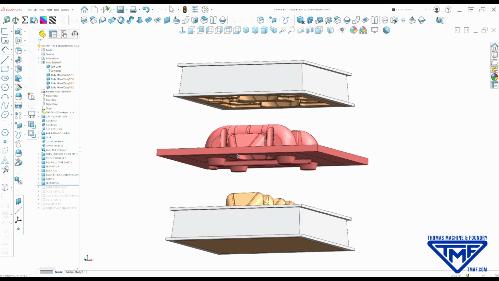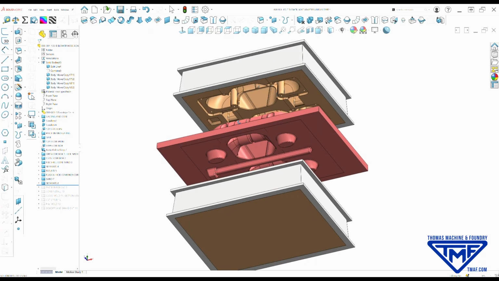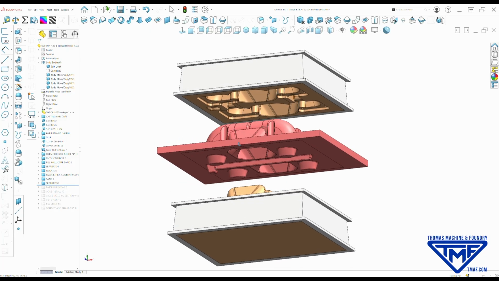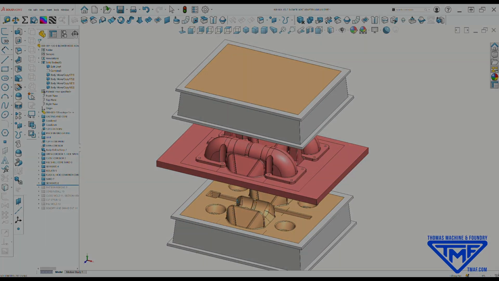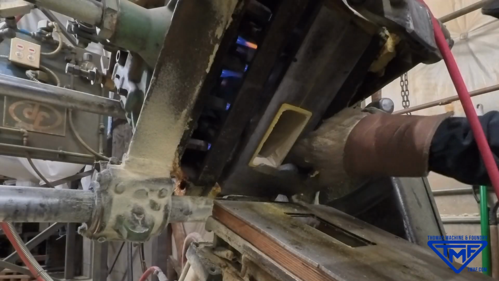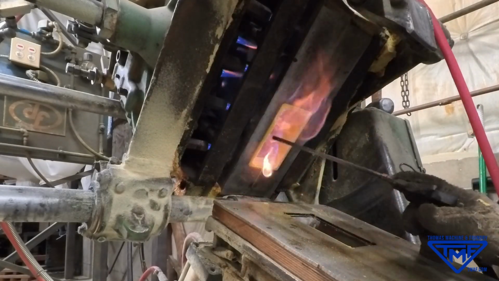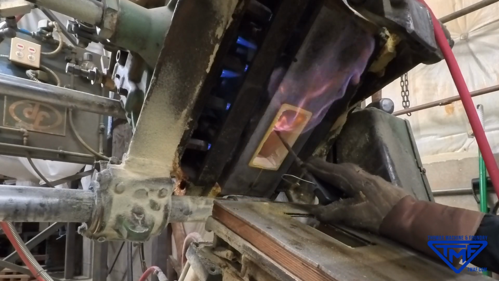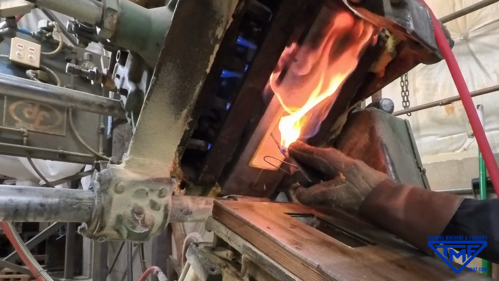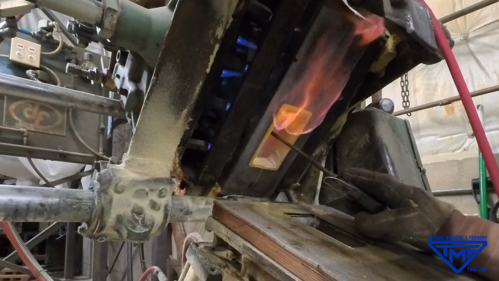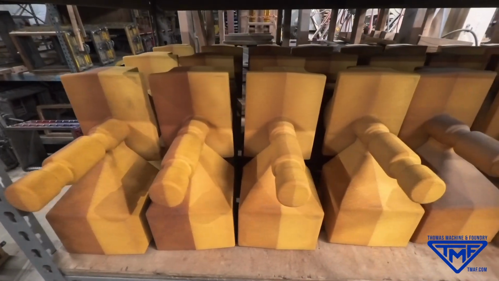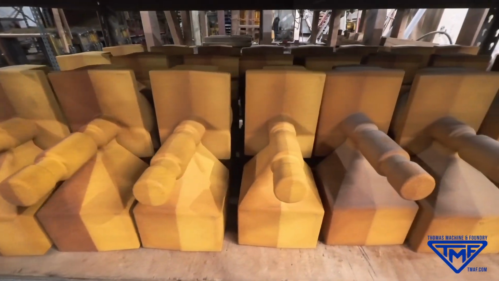Because while the pattern creates the outside of a casting, the inside requires a completely different process. And that's where our next chapter begins. Next week, we'll explore one of the most important and often overlooked parts of the foundry process. We'll uncover how complex internal features are created, how the tools behind that process are made, and how those tools allow us to create castings that would otherwise be impossible.